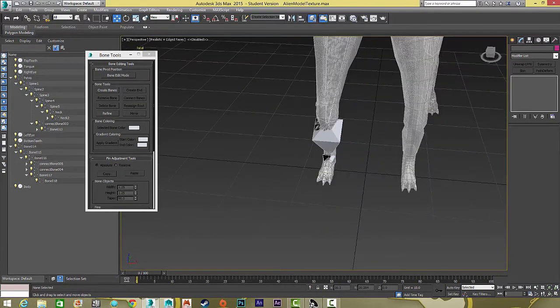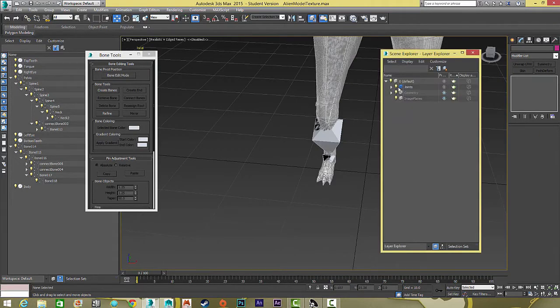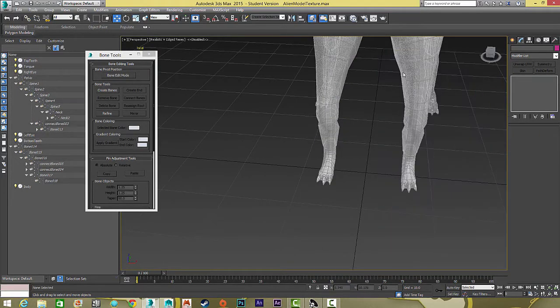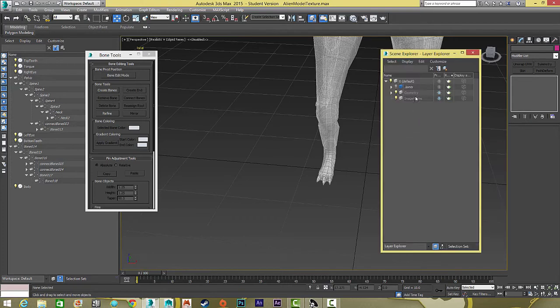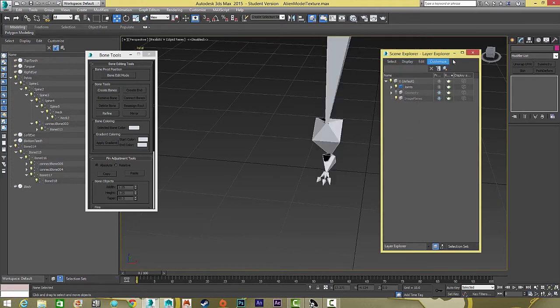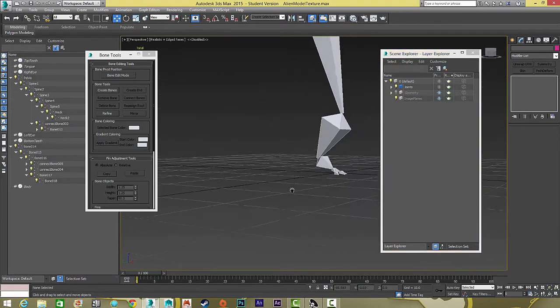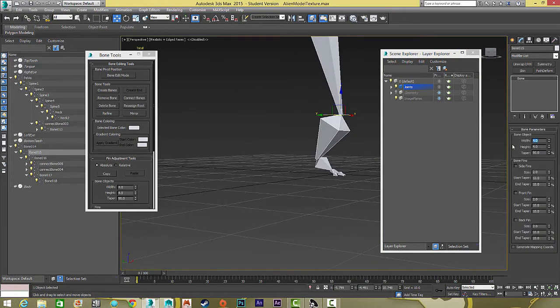Okay, so let's turn off the geometry layer for a second. Let's talk about the fins. I did the wrong thing. Let's turn the joints on and turn the geometry off. I also want to turn down my size for my ankle, or is it really my knee? Looks a little better.